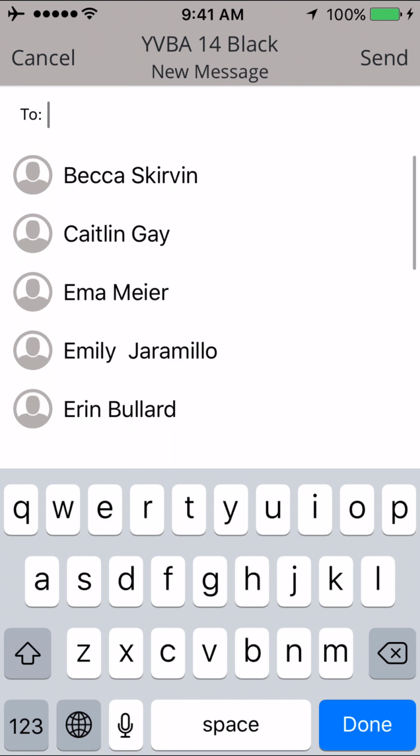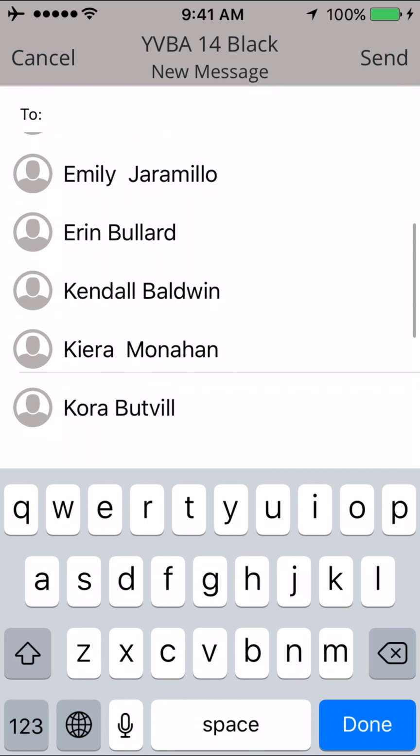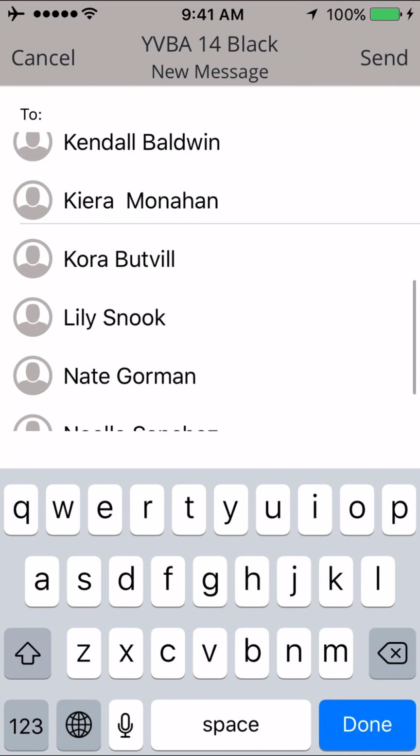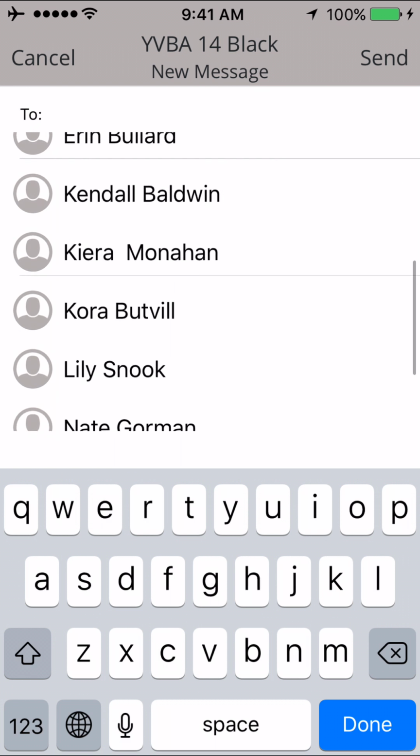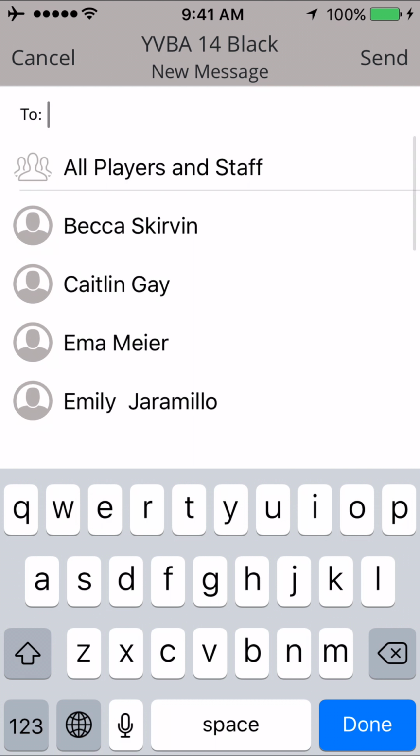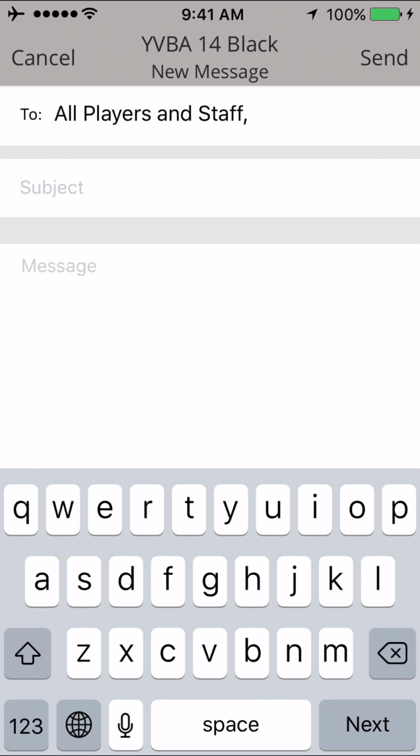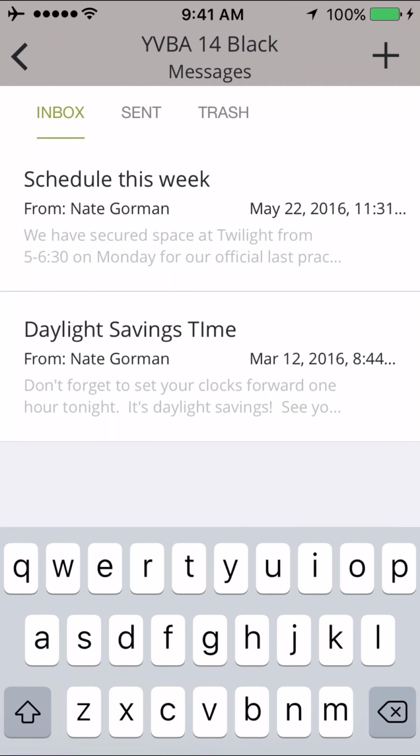You can send a message to just one person, and this goes to the account of that person. So just a heads up, it probably goes to their parents and or other family members, not to the player themselves if the kids are trying to do that. But generally, you're going to click all players and staff, and that's going to send a message to everybody just like you were sending out a team email. Type in your subject, type in your message, and hit send. So it's a great way for teams to communicate right through this mobile app.